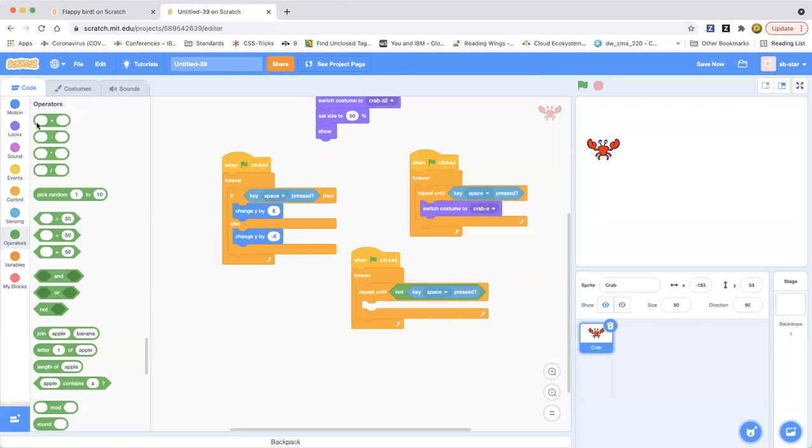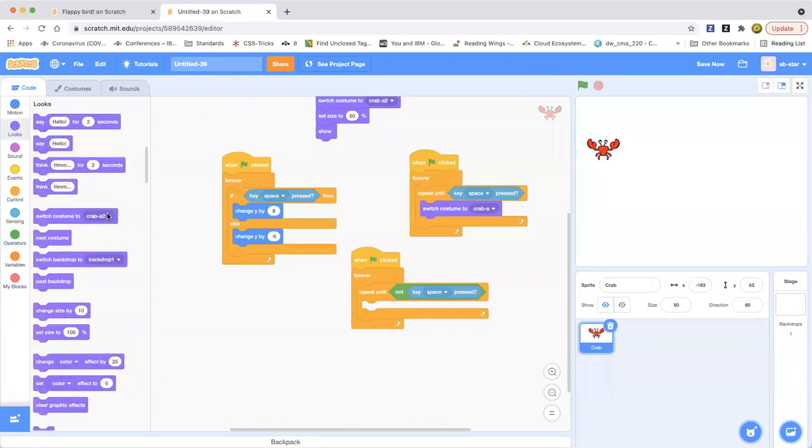What we're going to put in there is Crabite 2. Switch the costume to Crabite 2, that costume that we made earlier. So there we go. We have a little bit of our code done on our floppy thing.